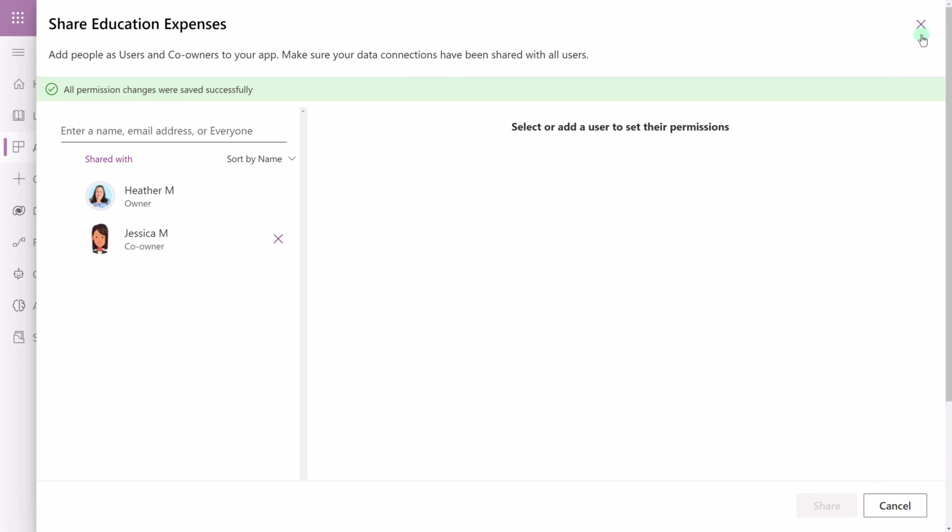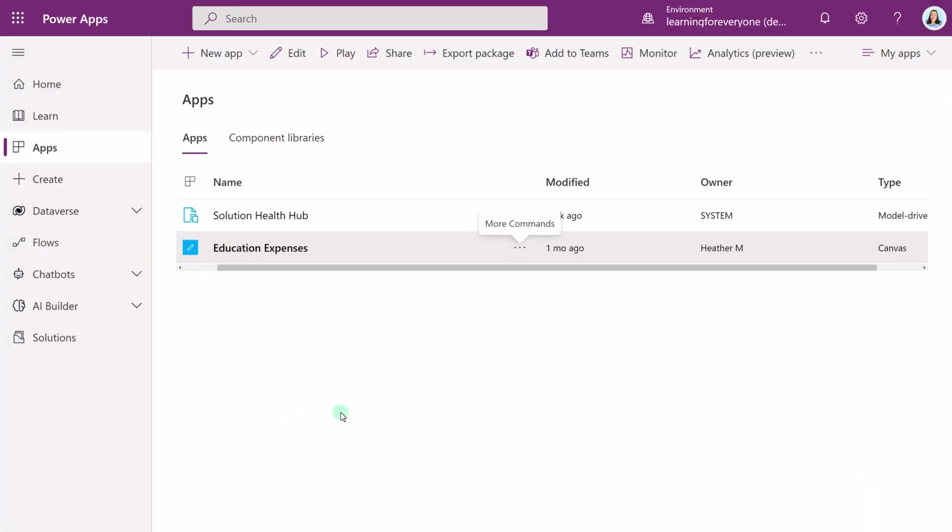Adding an additional owner in Power Automate is slightly different. If you need to know how to do that, check out the video that's on the screen, and I'll see you in the next video.